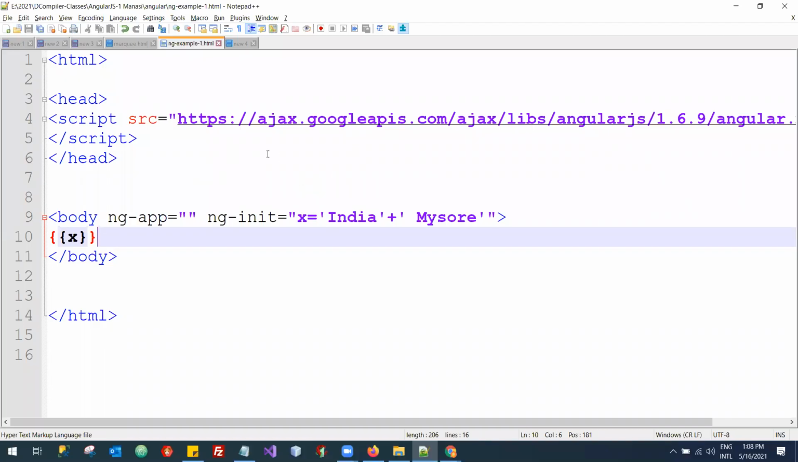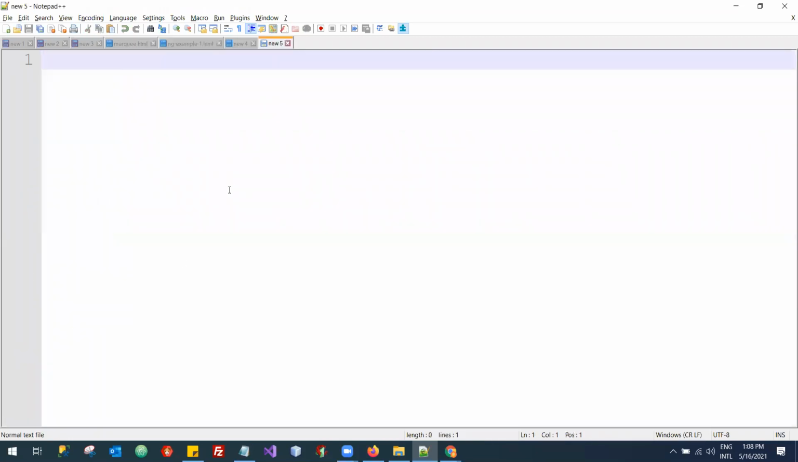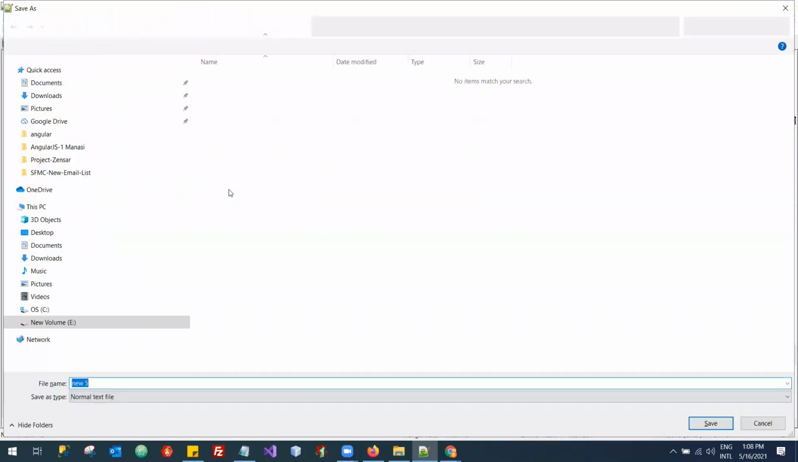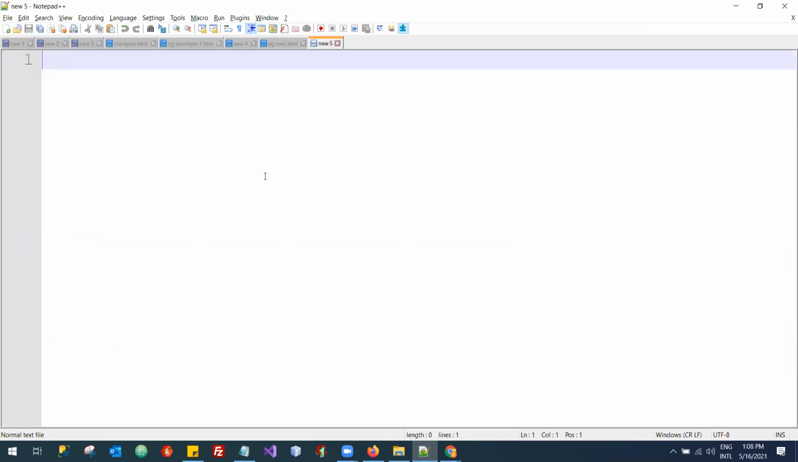So let's understand MVC in Angular. I'll open a new file and save it as ngmvc.html. And I'll open one more, and here I'll be creating an application which is angular.module.